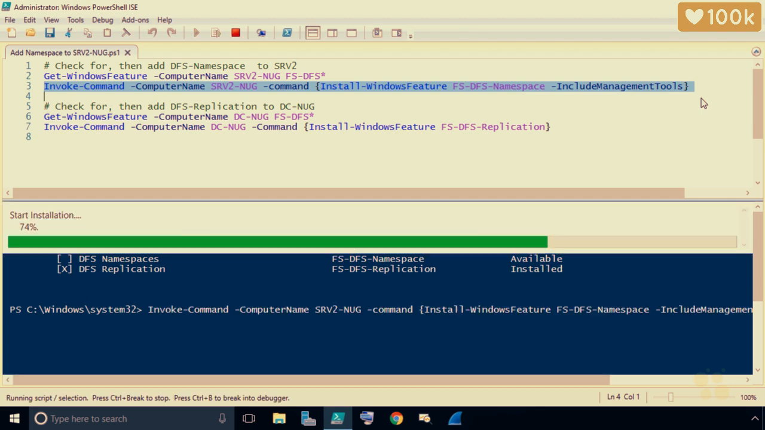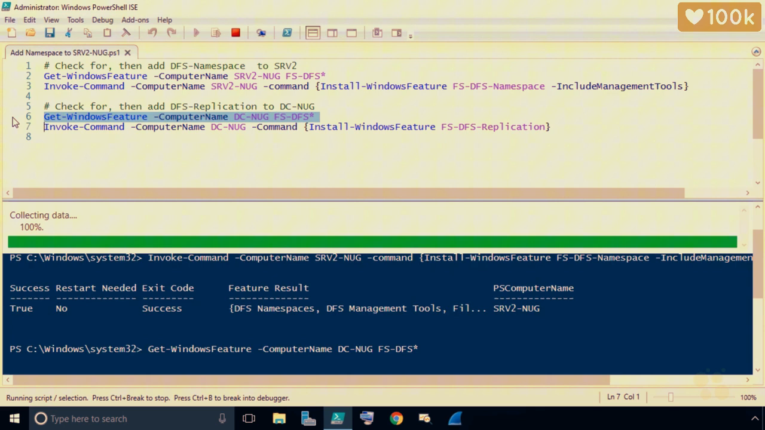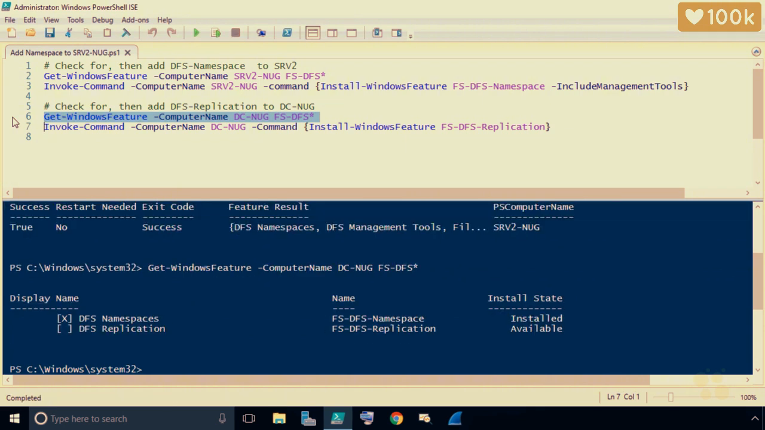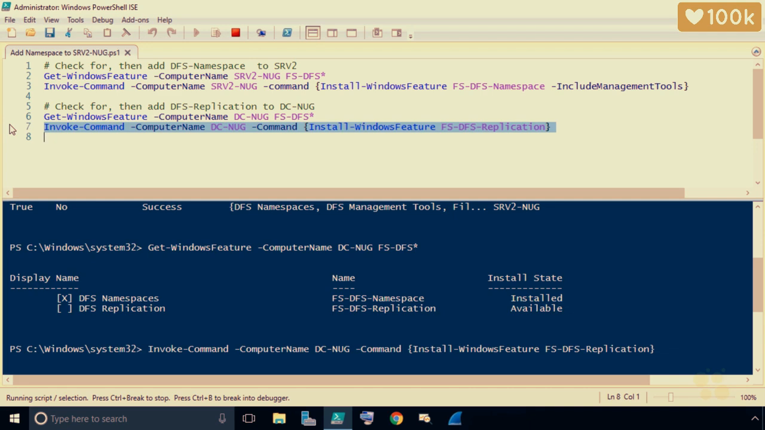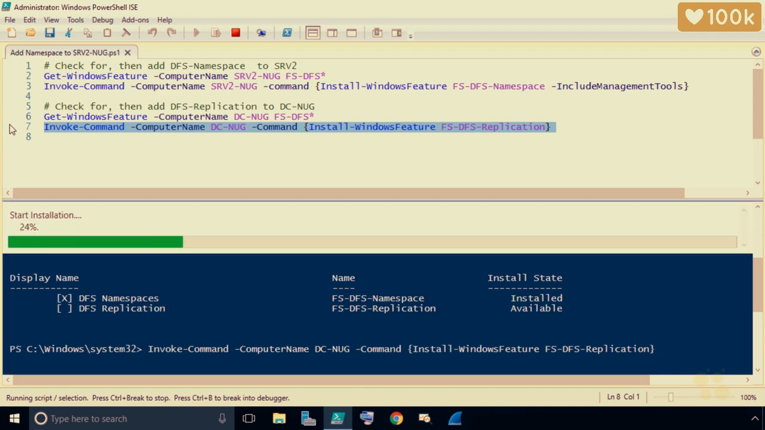And while we're here, let's go ahead and check on DCNug with the Get-WindowsFeature -ComputerName dc-nug fs-dfs*, and it's got the namespace service. And let's go ahead and also add to that with line 7 here the DFS replication piece. So with row 7 highlighted, we'll do F8. And we'll add the replication piece on DCNug that we can use later as well. Great, so that's done.